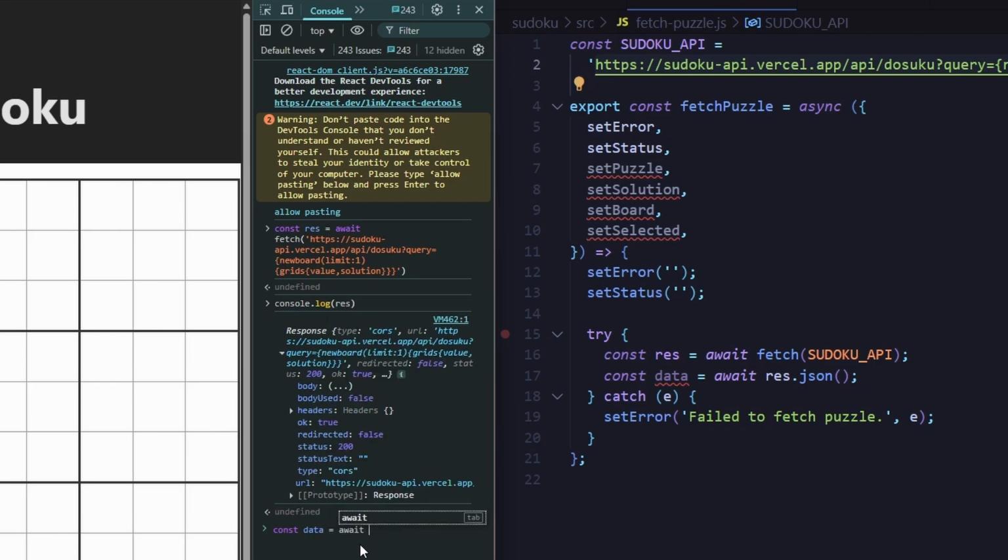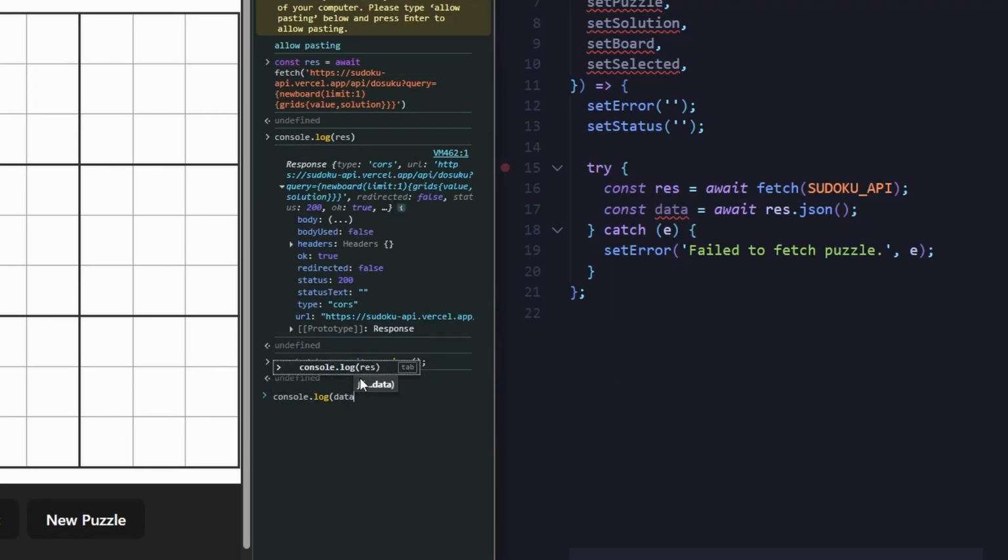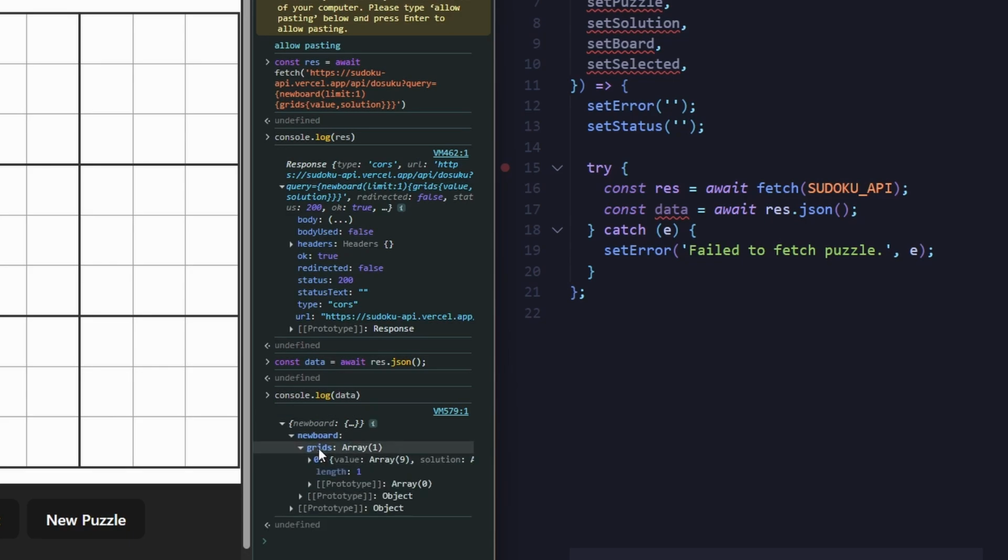We need to await res.json. So we turn that into JSON format. And now let's console log our data. It returns us an object. And inside that, there will be new board and grids. So this is our grids. This is what our puzzle will be.